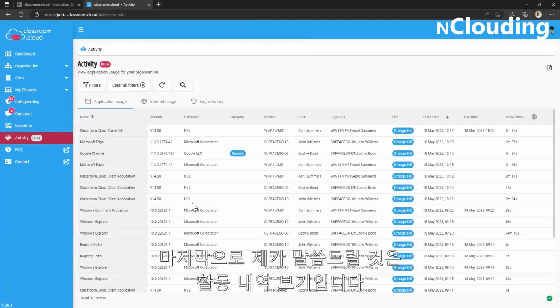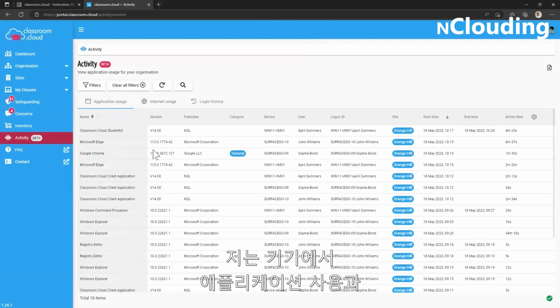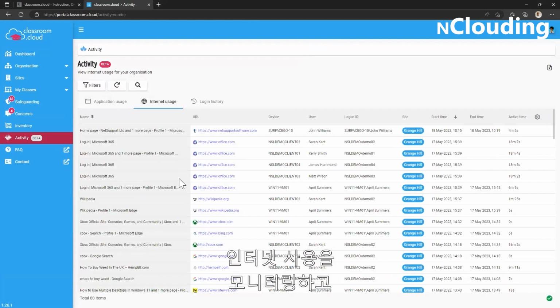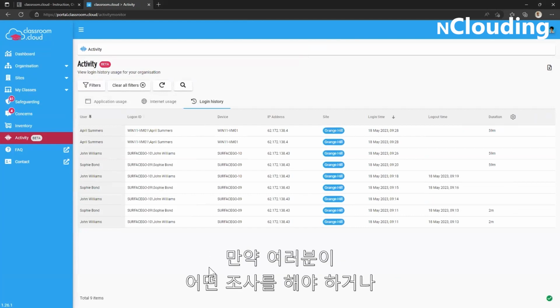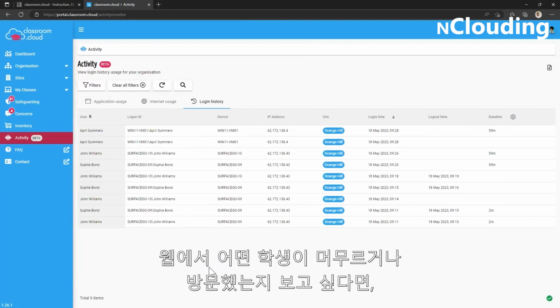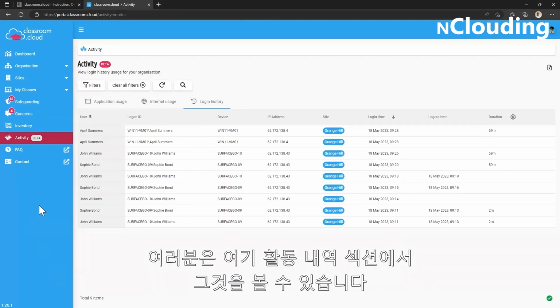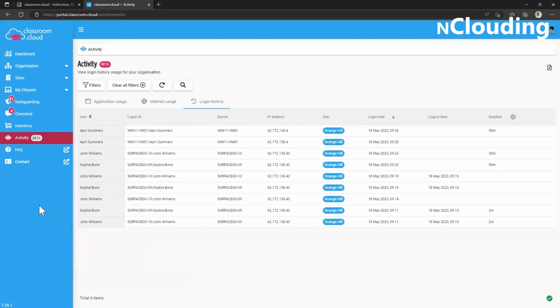And then the last bit I'm going to talk about today is our activity view. So I can monitor application usage and internet usage on the devices, as well as recording a login history there. So if you need to do any kind of investigation or you want to see what a particular student has been running or visiting on the web, you can do that through our activity section here.